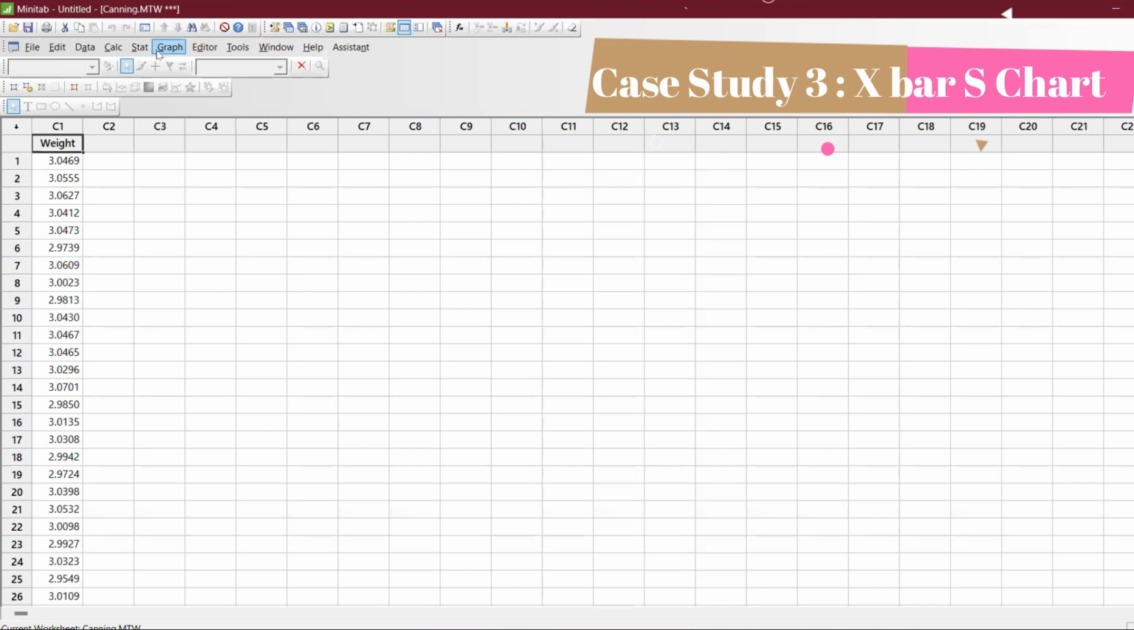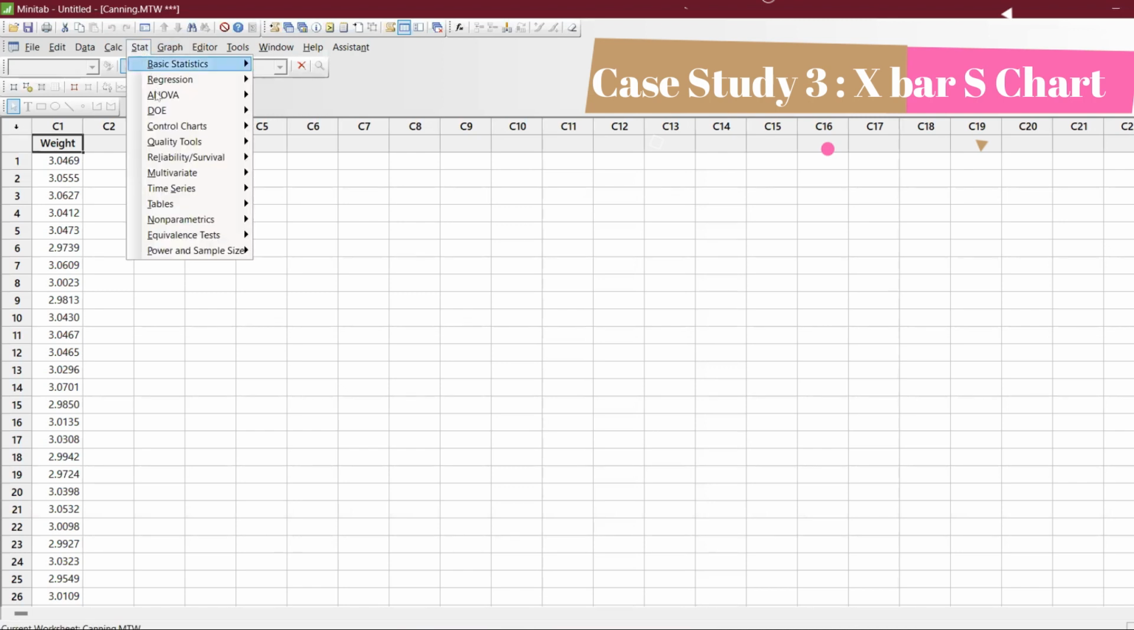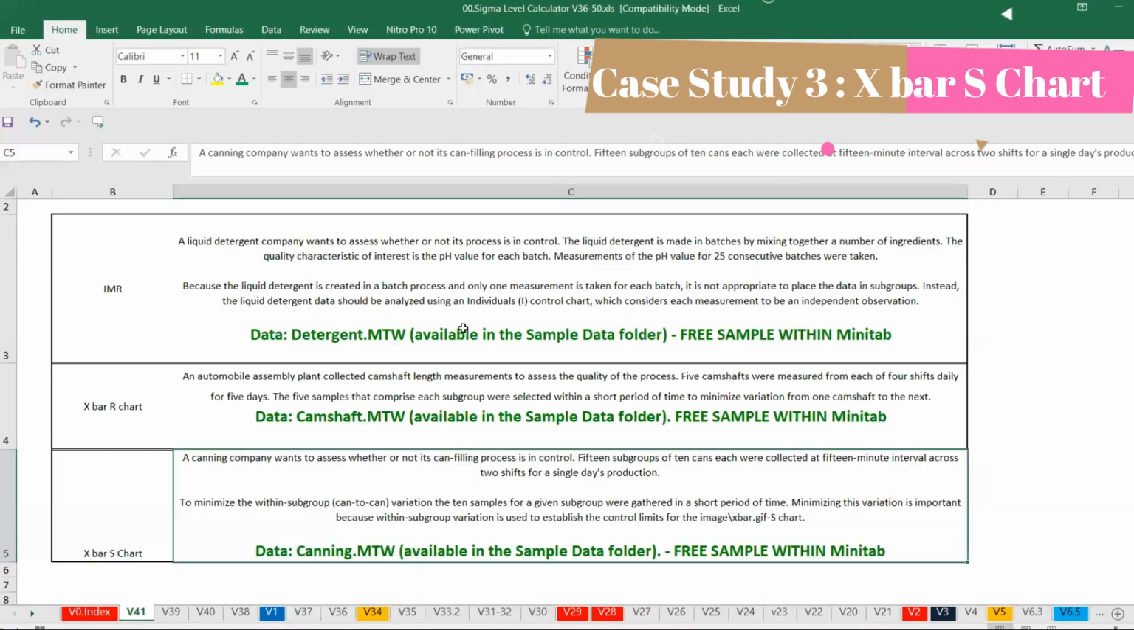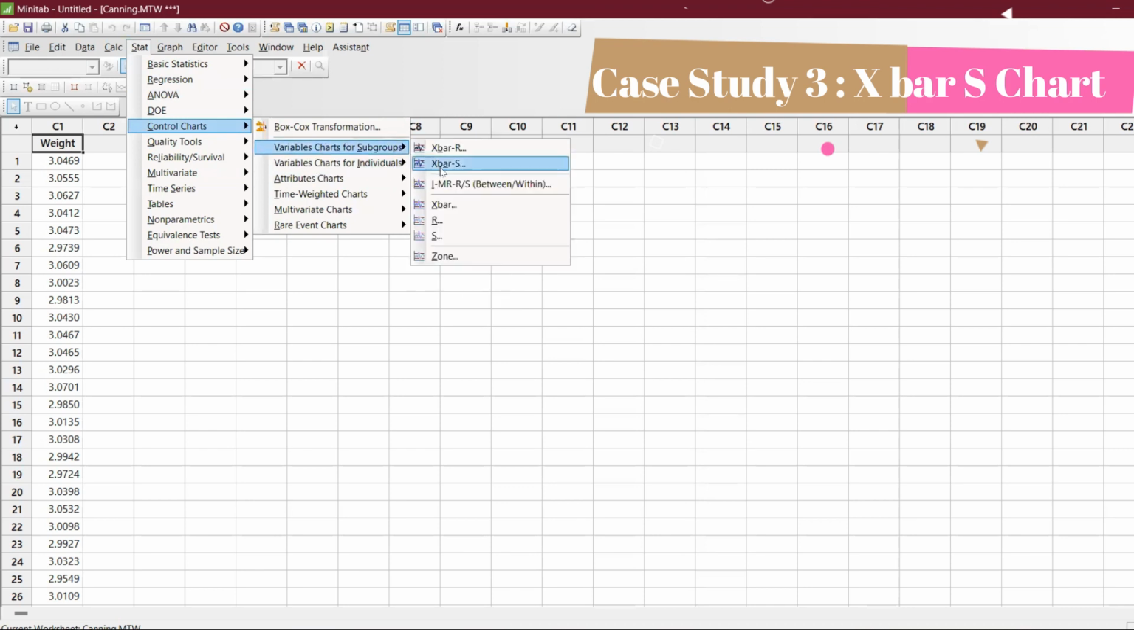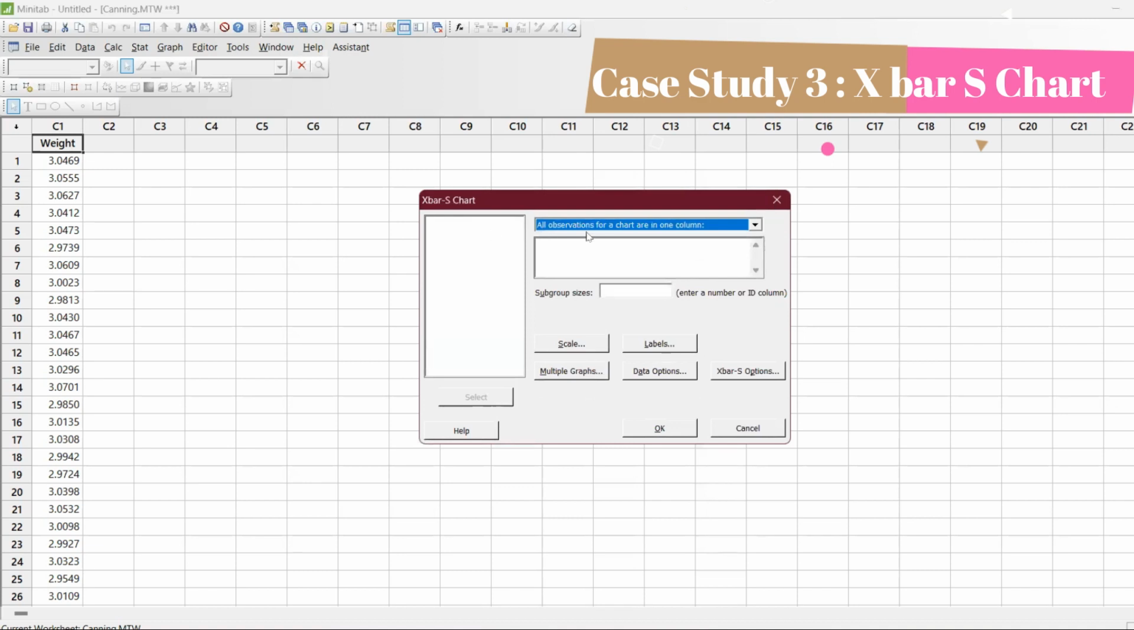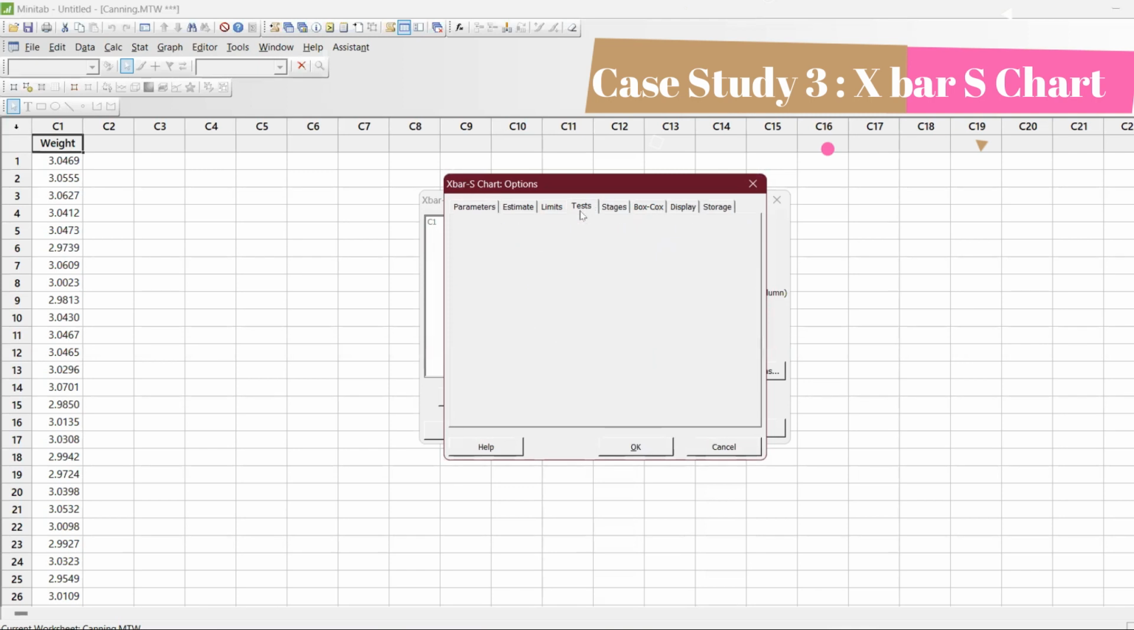You can see here this is the data, and you can just go here and select how many subgroups we have. We'll check it again. We have 15 subgroups of 10 cans. Okay, so subgroups you can see here. XBarS chart, and the data are in one column. Yes, and how many is the subgroup size? We have 15, and you can just perform the other tests also as well.